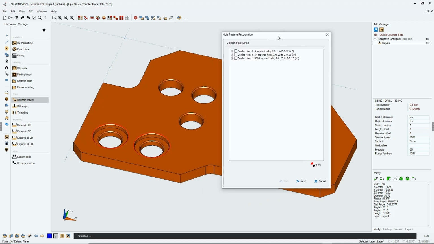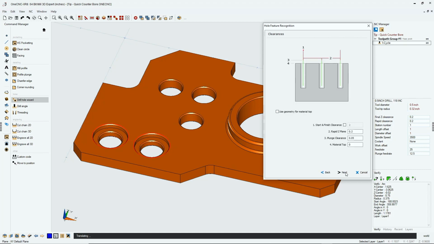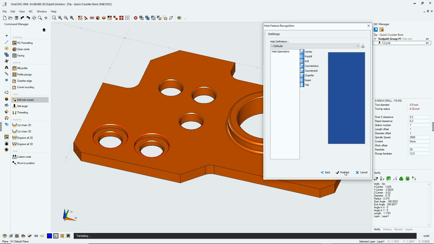Now Hole Wizard is going to interrogate our solid model, which it's done, and it's identified three different types of holes. Well, we want to work on this hole here, and notice that when I left click on this, it highlights to let me know that that's the correct set of holes. I'm going to left click on that, click next. My clearance values look great, so I'm just going to click next on that. What you want to do is select counterbore. From there, once it's listed inside of hole operations, double click on that.